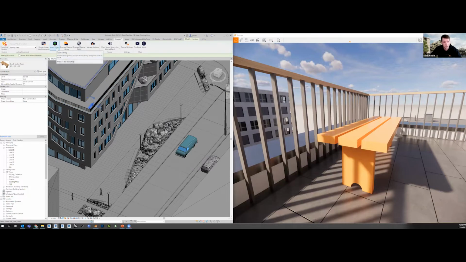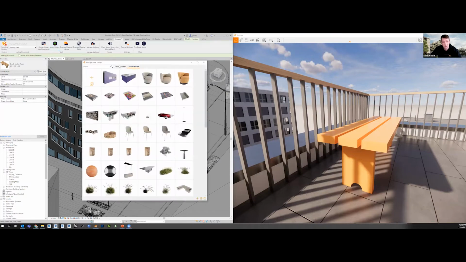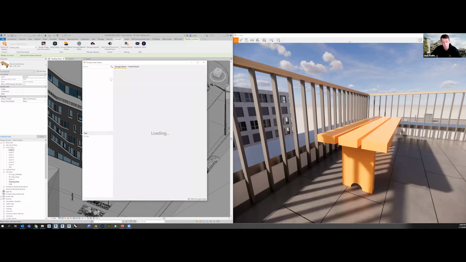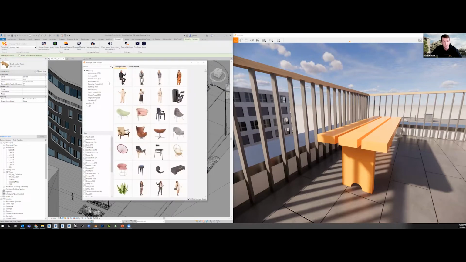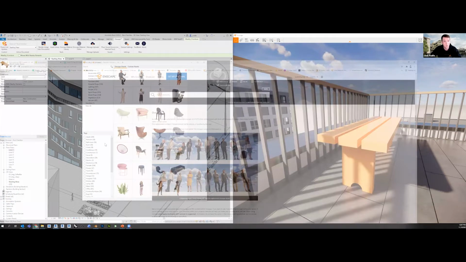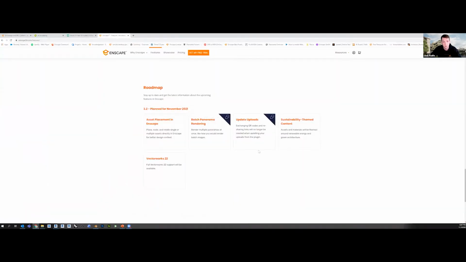So inside our asset library here, this is where we have over 2,500 different assets to choose from. With each new release that comes out of Enscape, we will get new assets. So right now we have over 2,500 different ones. Coming out in our 3.2 version in November, the next up is we're going to get a bunch of sustainability themed content. So it's going to be assets and materials that are themed with renewable energy and green architecture. So that's something to be on the lookout for.